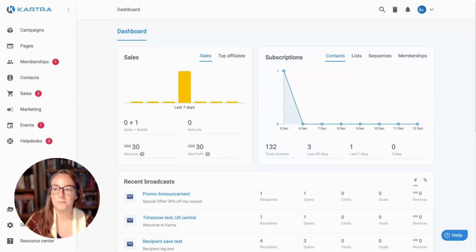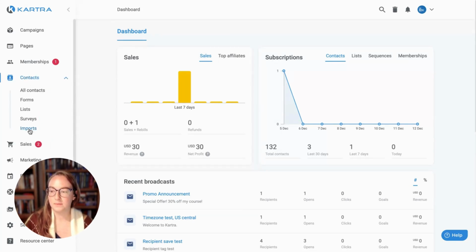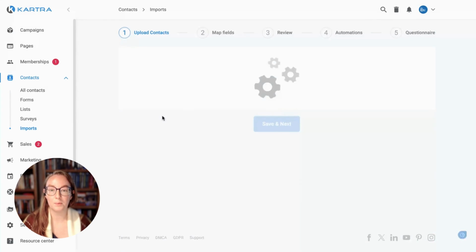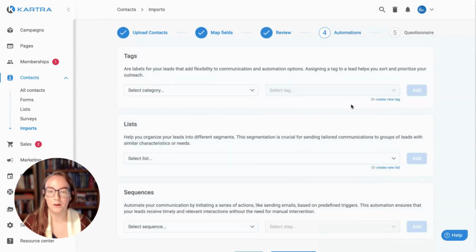So in our account, we're going to go over here to contacts and imports. If you are just starting a brand new import, you would click plus import here in the top right corner. But I've got one in progress already from the other video I talked about. So we're going to go into a pending draft import here, and I'm going to finish that up with you. We imported a CSV file with some sample data, and I am now on the automation step of the import process. This is where you can add some organization to the contacts that you're importing into your account.